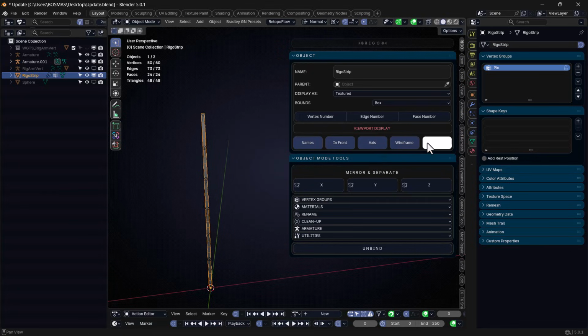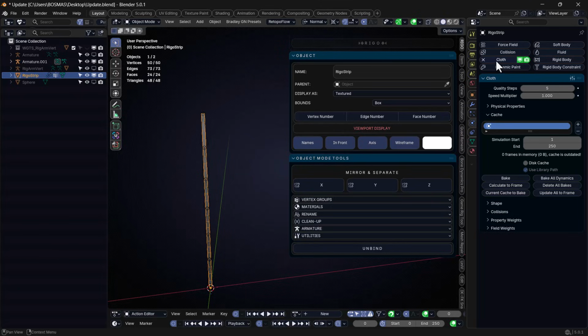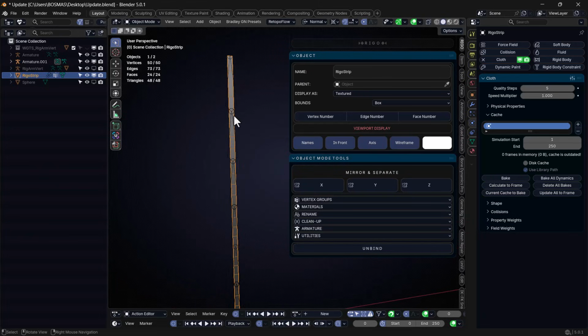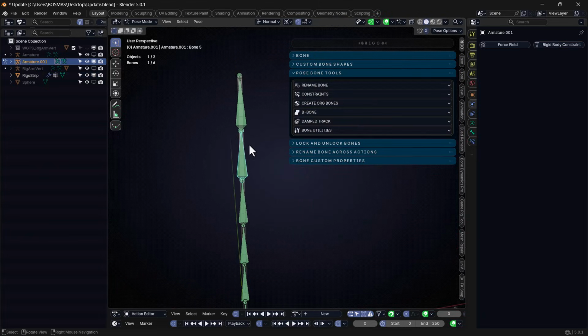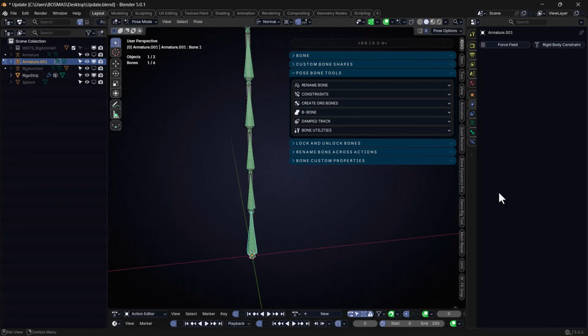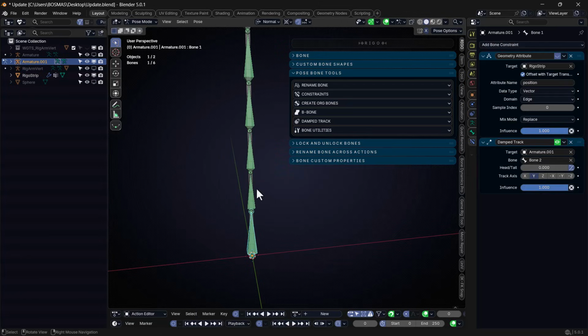The next thing it does is add a cloth simulation to this particular strip. So this is the cloth simulation. Now, for this to work, if you go to the armature again, notice that it now generated a damped track constraint for each one, and it generates this geometry attributes.